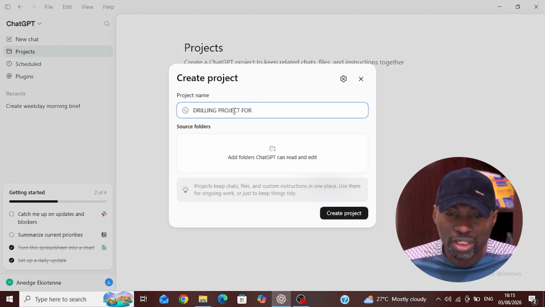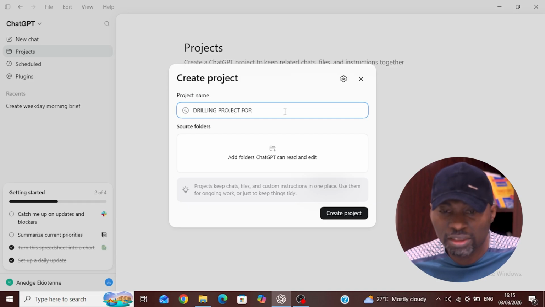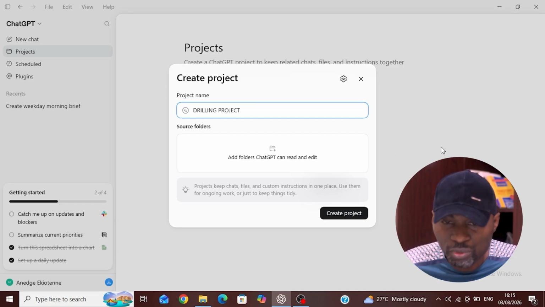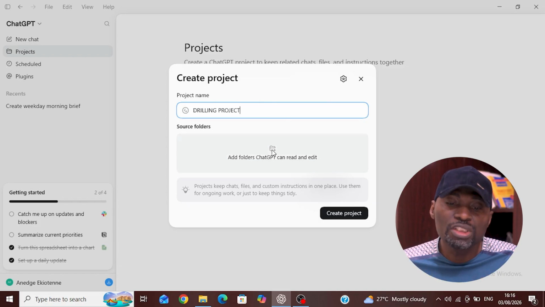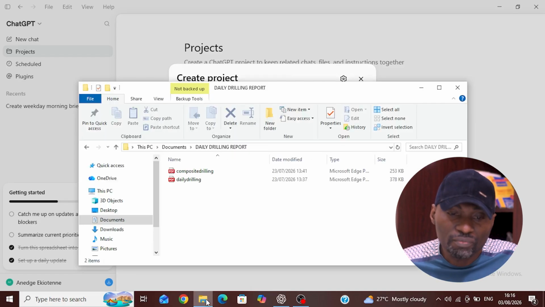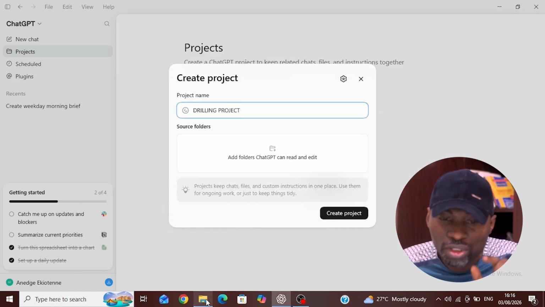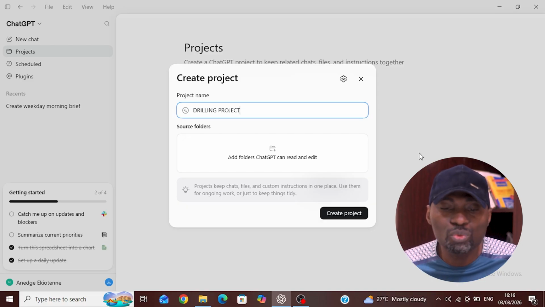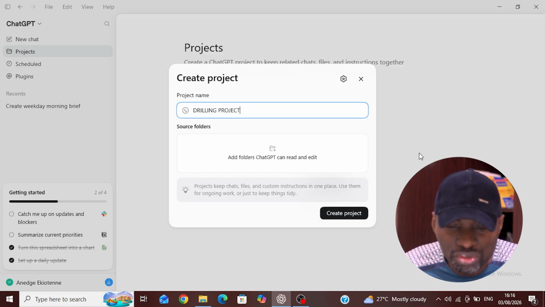So let's say you are in the oil and gas sector, and this is a report that you are supposed to put out after a particular task. And then we are going to add folders. Using the desktop version, you can access the projects on your desktop. Your AI model can now access files and folders directly on your laptop. Now, this is where the agentic AI comes into play. So basically, all you need to do is just give it access.